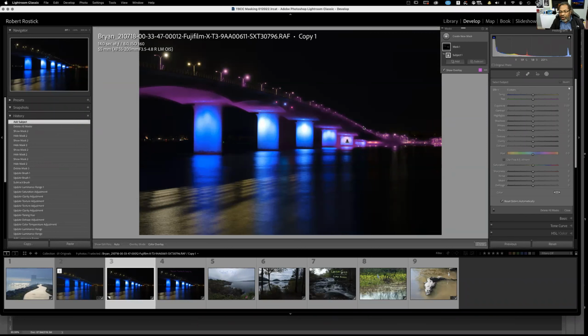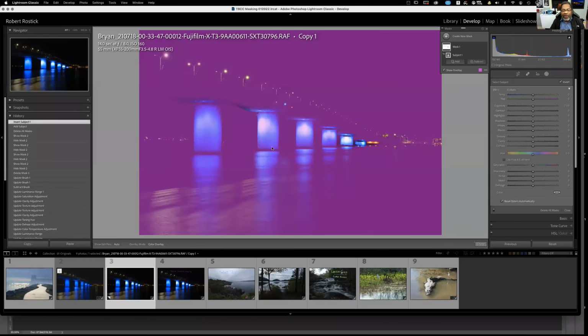But I don't necessarily want the subject. I want all of this other stuff that isn't the subject based on what I'm about to do. So I can then take that mask and invert it over here, like we did just a second ago. And now everything but Lightroom's choice of subject is selected. And that's exactly what I want in this case, because what I wanted to do was bring up the shadows.